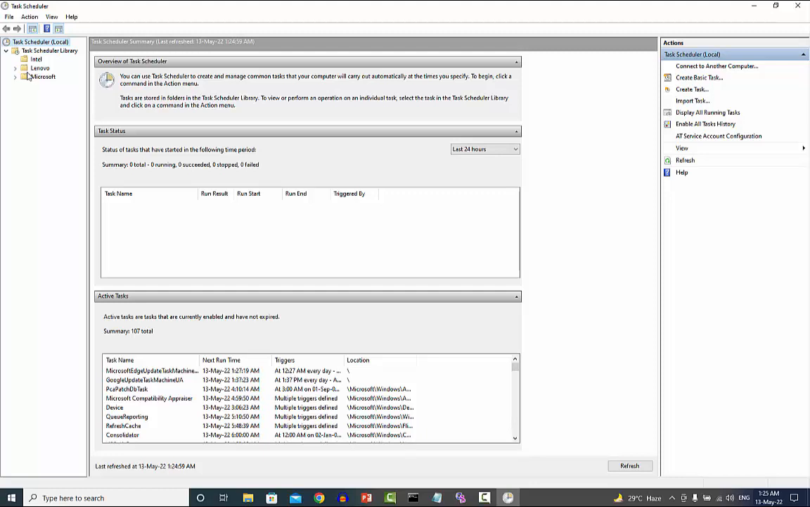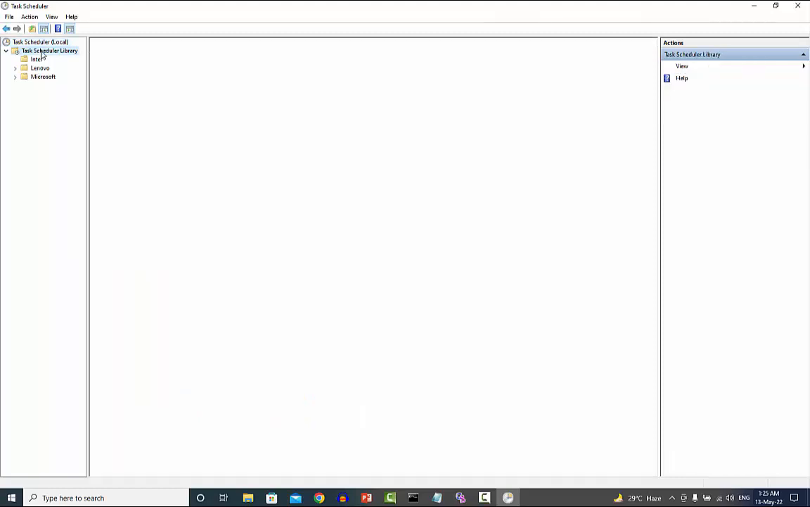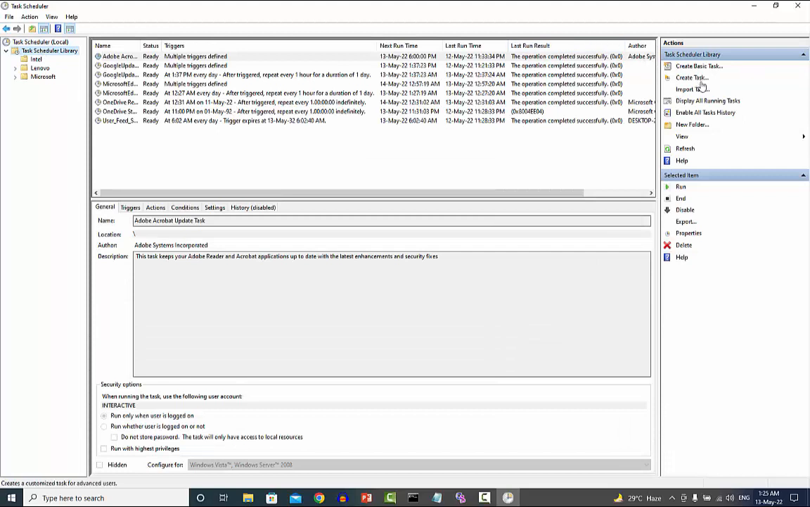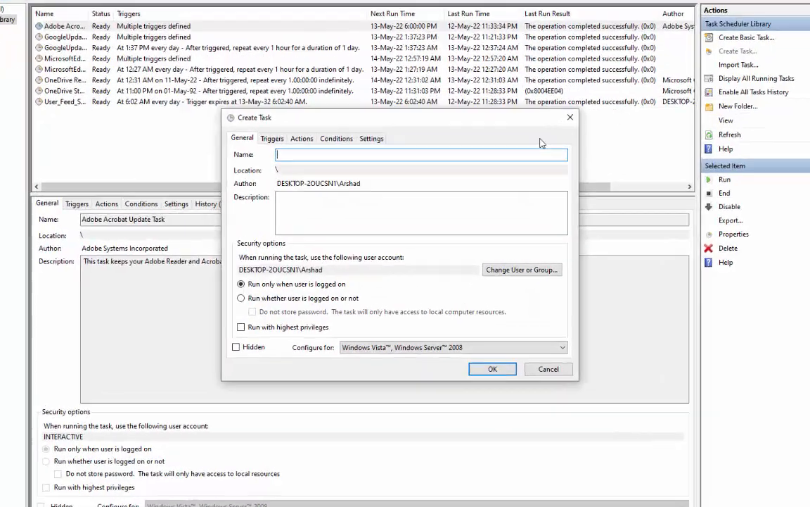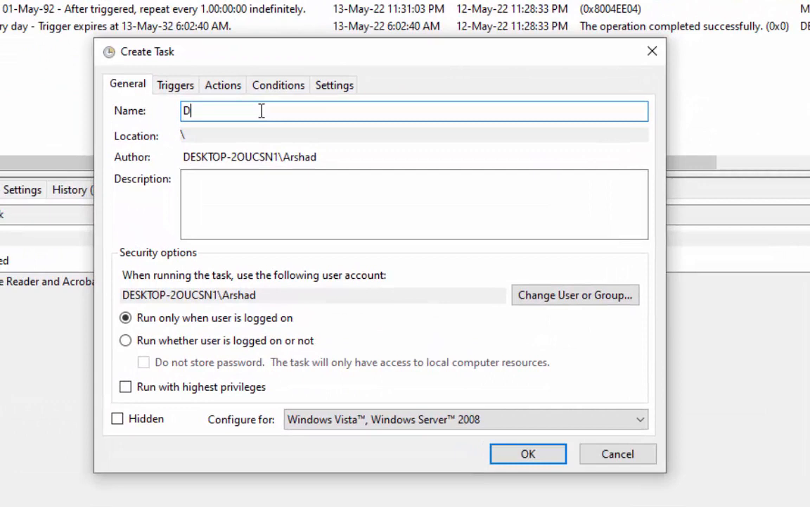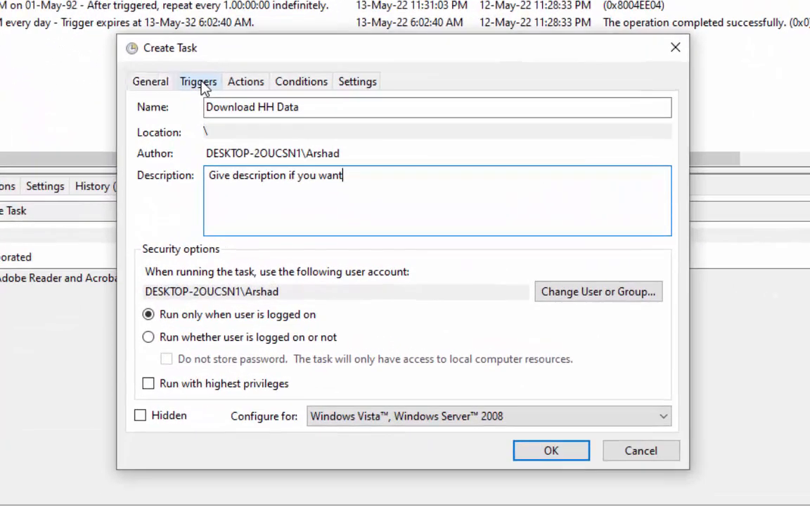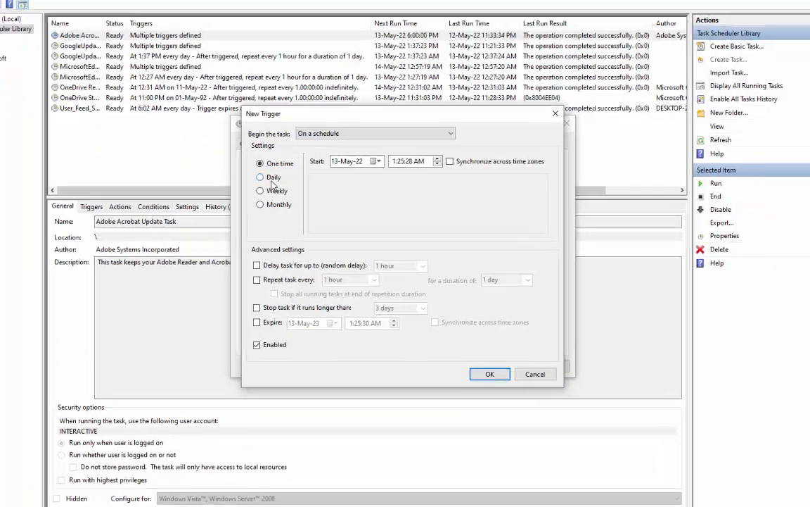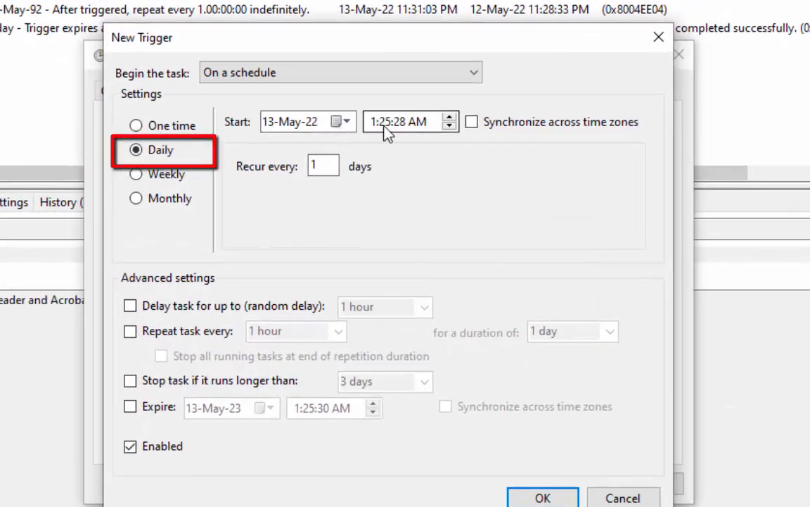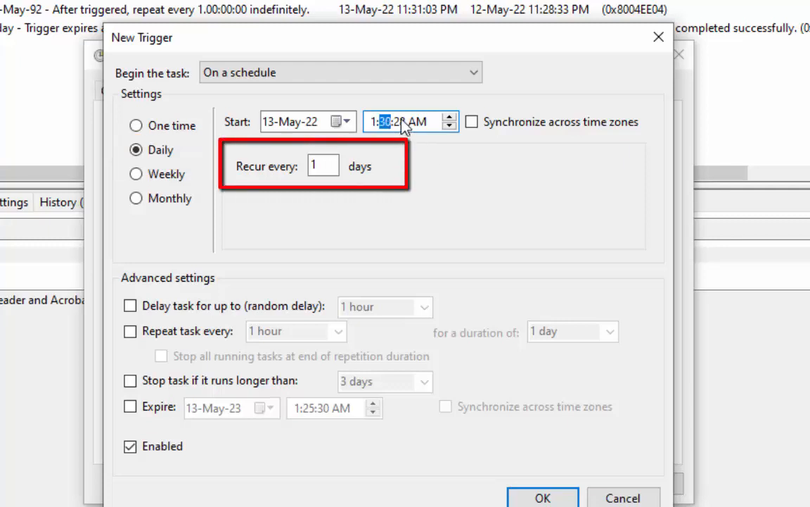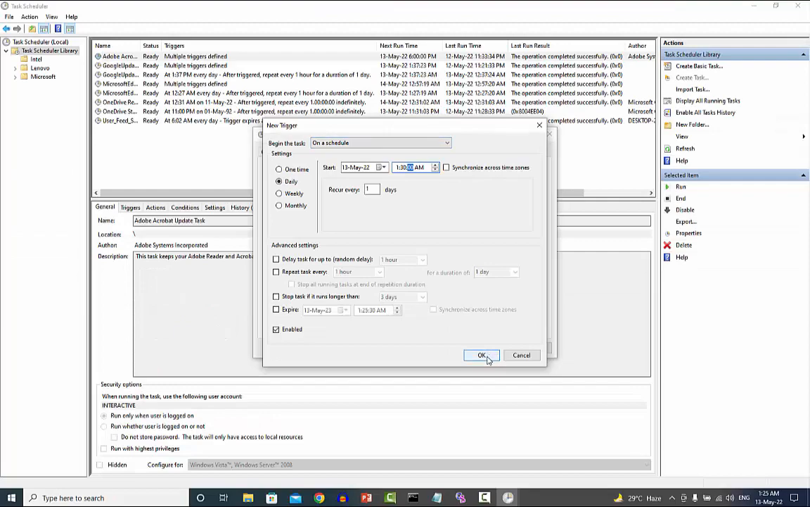Now set the schedule in the Task Scheduler to run the batch files. Open Task Scheduler and click on the Task Scheduler Library in the left side pane. Click on Create Task from the right side window. Give the task name in the name box: Download Household Data. Give the description if you want. Press the Triggers tab and click the New button. Select the Daily option and set the starting date and time. Recur will be set to 1. Press OK to continue.